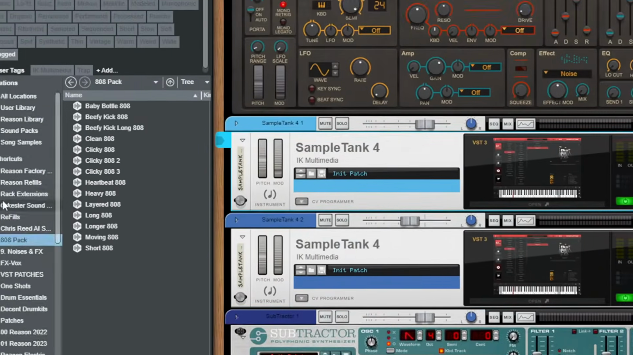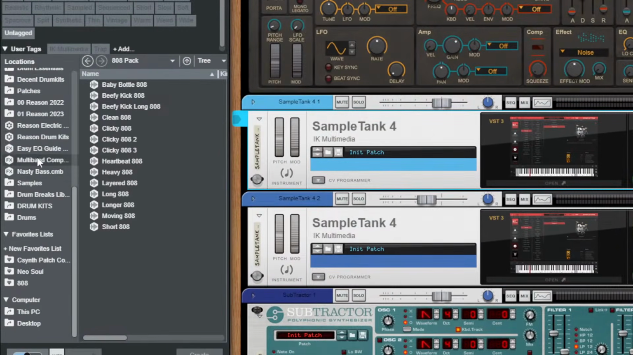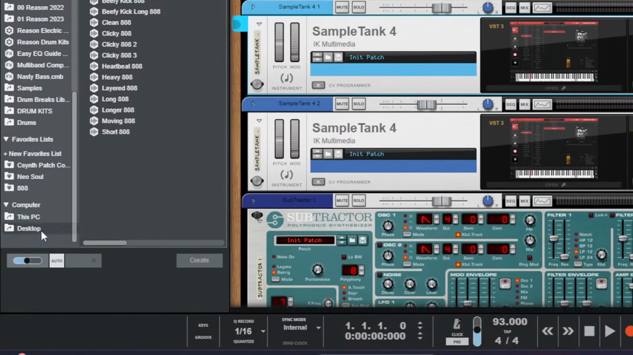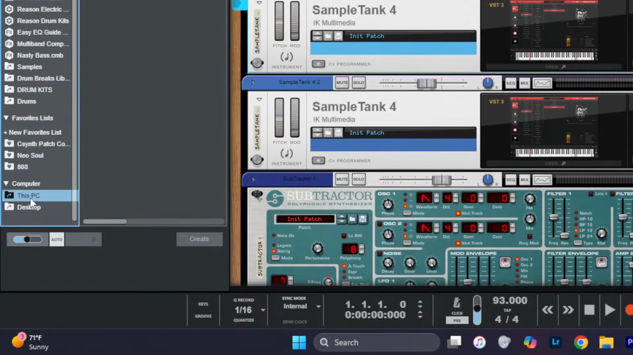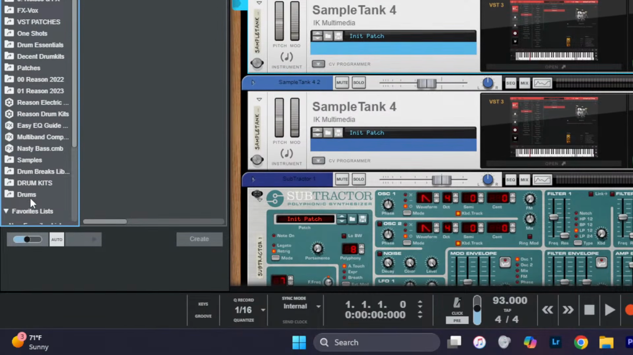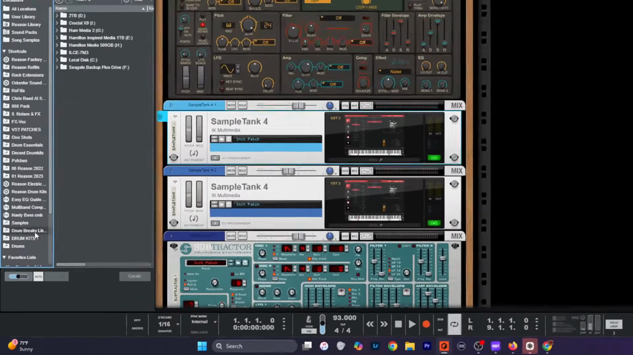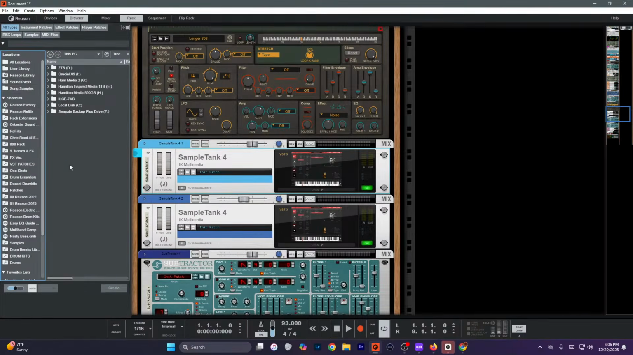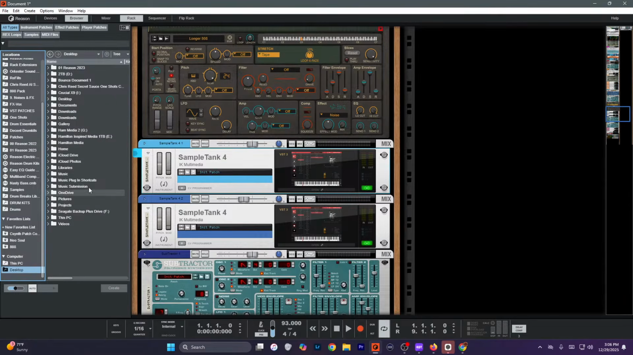Another thing is use these shortcuts. Absolutely have folders. Like I use this computer folder down here because that helps me to be able to find my refill folder. I use my desktop folder in the browser, because just straight from here.